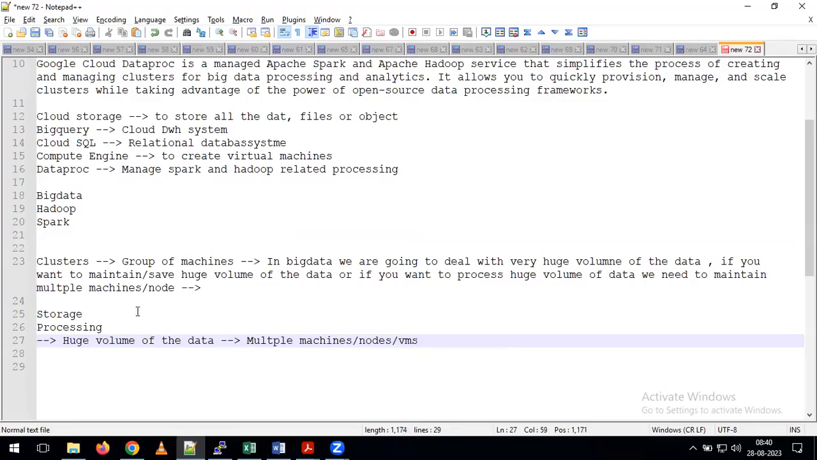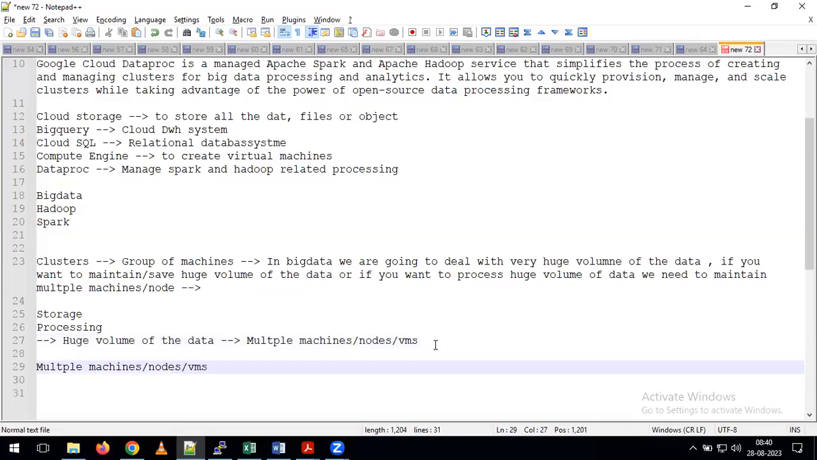So whenever you want to deal with a huge volume of data for storage or for processing, we have to maintain multiple machines, multiple nodes, or multiple virtual machines. And when we deal with multiple machines, nodes, or virtual machines, that is what we call a cluster. Just to understand the meaning of cluster: a cluster is nothing but a collection of virtual machines, or a collection of nodes, or a collection of machines.